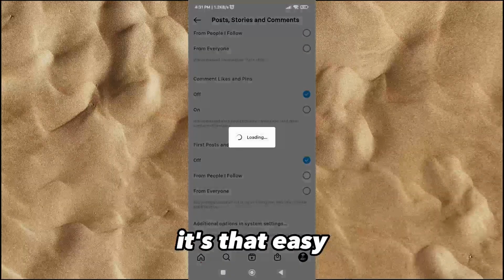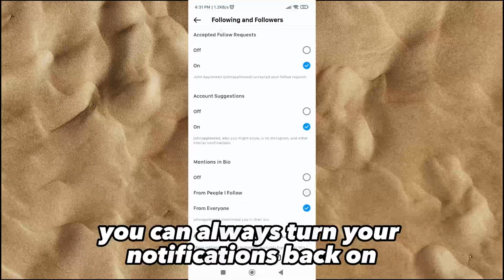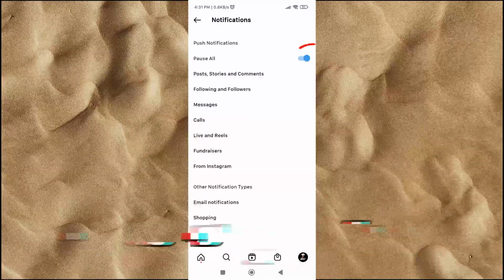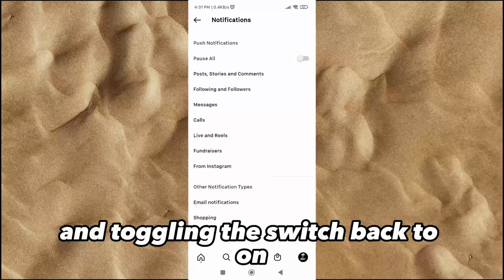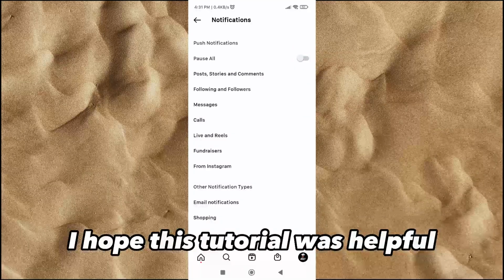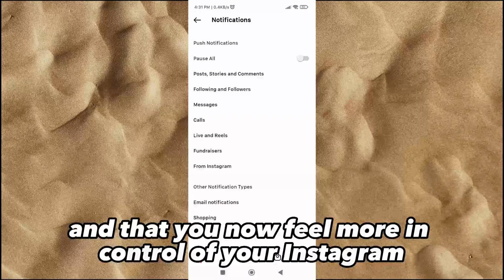It's that easy. You can always turn your notifications back on by following the same steps and toggling the switch back to on. I hope this tutorial was helpful and that you now feel more in control of your Instagram notifications.